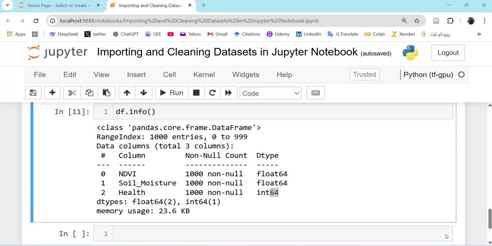Congratulations, we have learned how to import a CSV dataset into Jupyter Notebook, inspect it for issues, and clean it by handling missing values, outliers, and data formats. These skills are essential for preparing data.